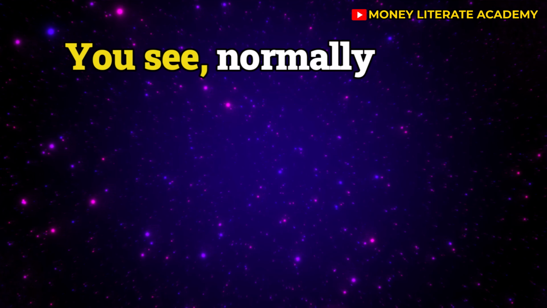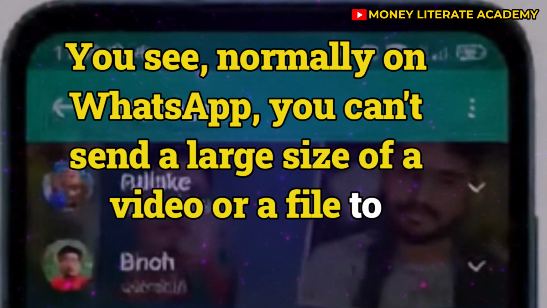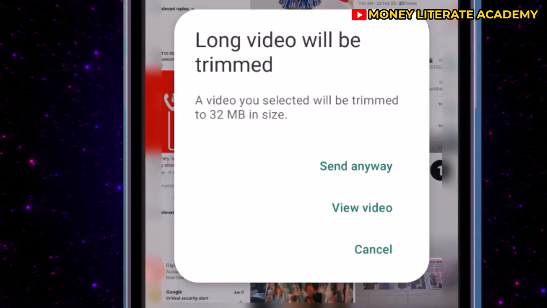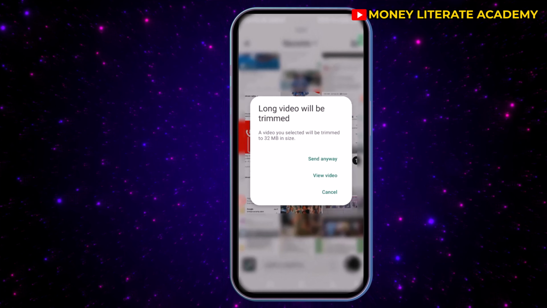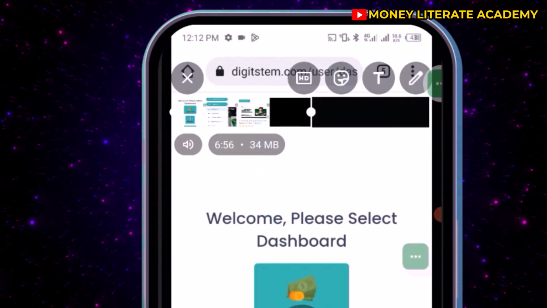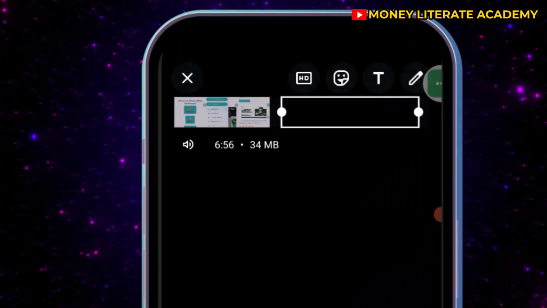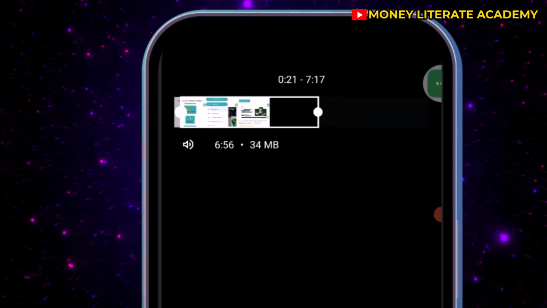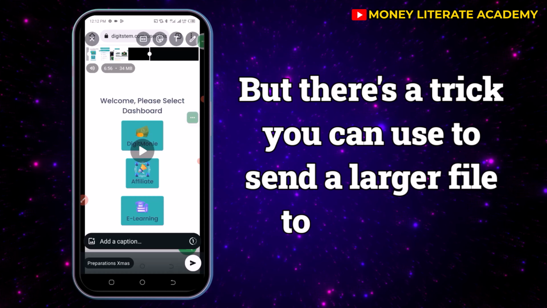You see, normally on WhatsApp, you can't send a large size of a video or a file to somebody. If the video or the file is more than 32 megabytes, it will be trimmed just like this. So you can see if the video is long or the video is large, you cannot send all the video. But there's a trick you can use to send a larger file to someone.